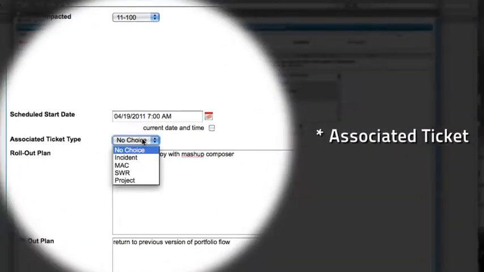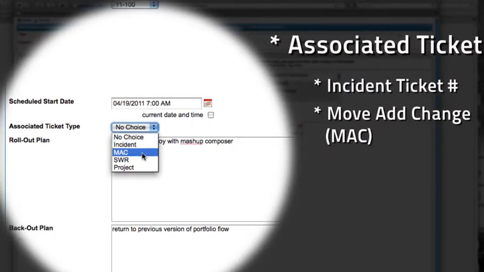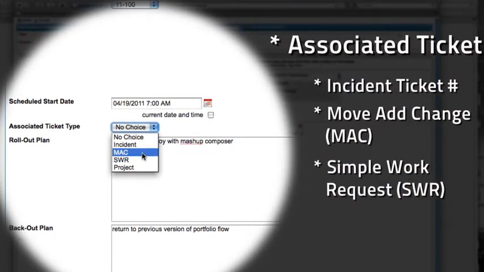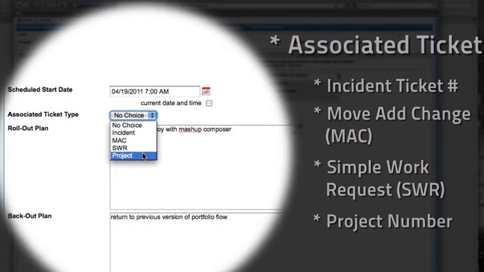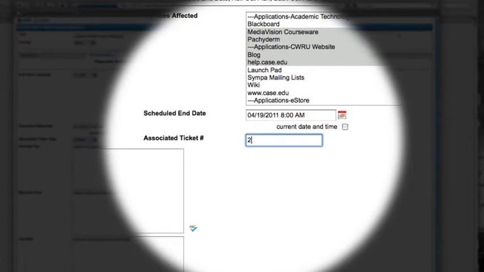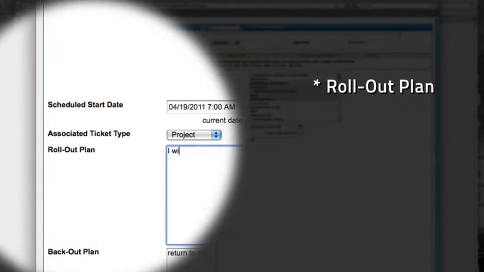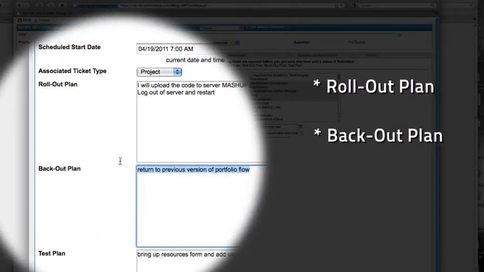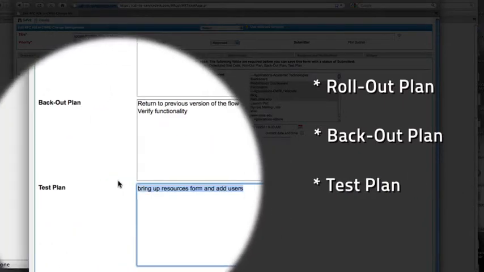Associated ticket: help desk incident ticket number, move add change or MAC number, simple work request or SWR number, project number that the change will resolve. Rollout plan: specify rollout plan including technical details. Backout plan: specify backout plan including technical details. Test plan: specify test plan including details.